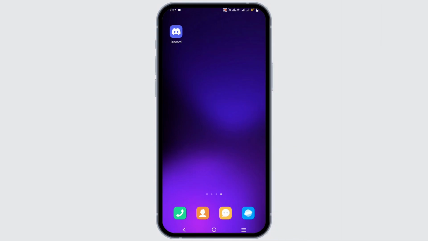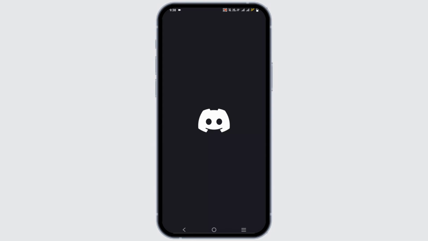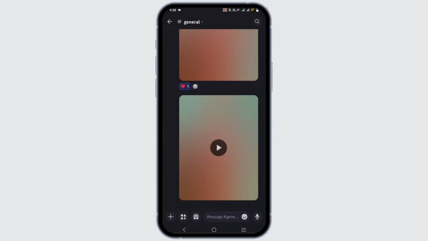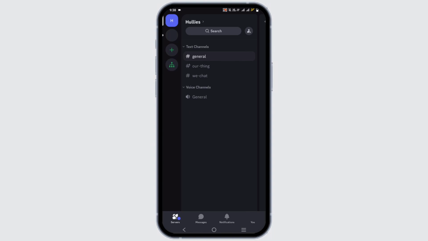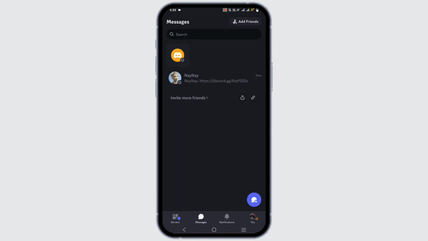To find someone in your Discord, first and foremost, launch your Discord application. Make sure that your app is up to date and you are logged in. Now while you are in your server, tap on the arrow to head back from here. At the bottom option, you will see the Messages tab. Go ahead and select the option of Messages.